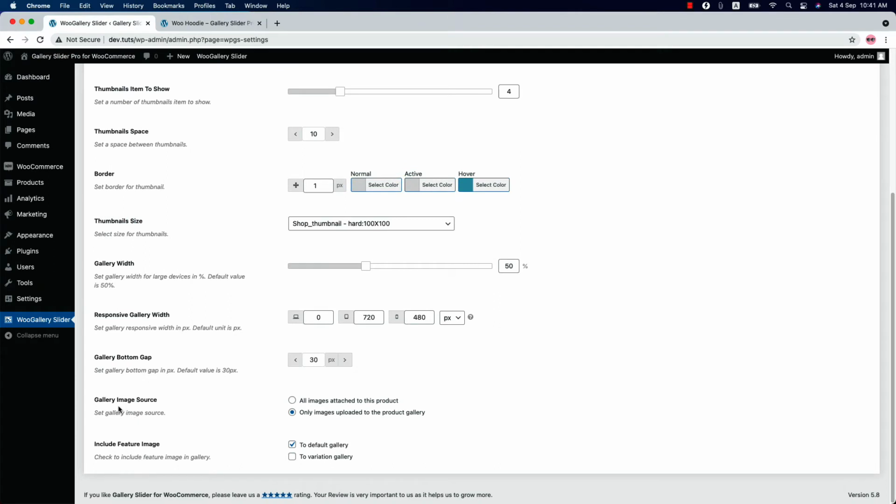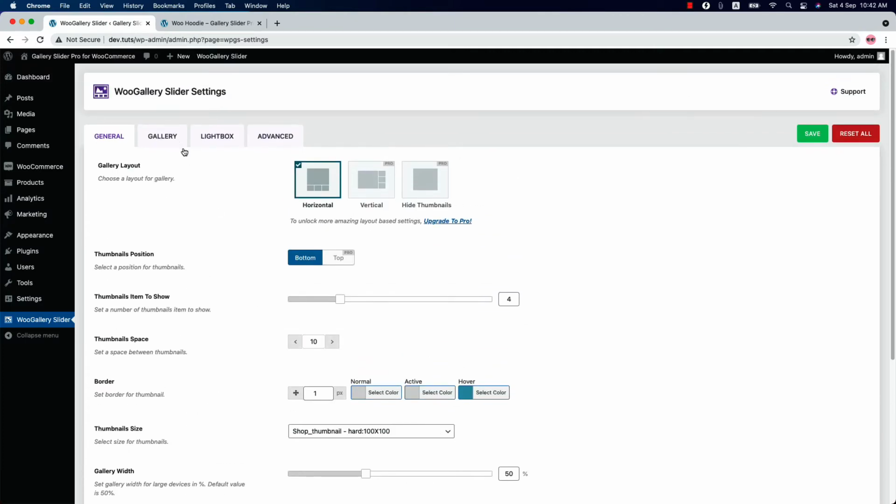Set a source for the gallery images. You can either set to show all the images attached to this product, or you can show only the images uploaded to the product gallery. Check those boxes to include the product featured image in the default thumbnail gallery as well as in the variation gallery. You can check both at a time, or you can simply choose one. So now let's move on to the gallery settings.